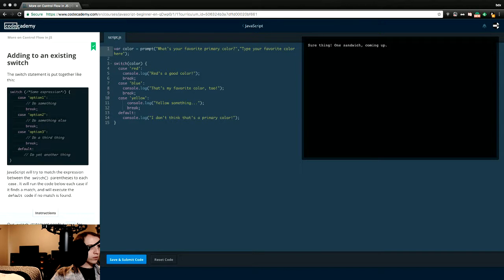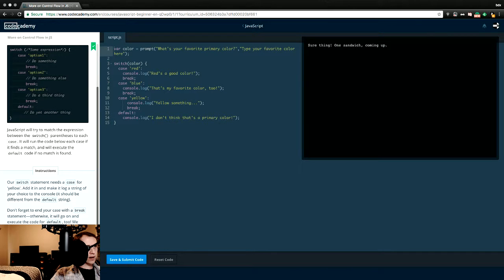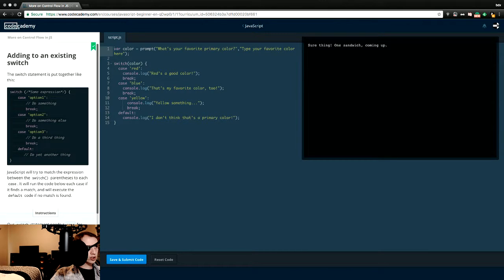Okay, we've caught up to essentially where we are. We will read through this just to really dive in and get things going. All right, adding to an existing switch. The switch statement is put together like this: switch, some expression, case option 1, block of code, do something, break. Case option 2, more code, another break, 3, and so forth, break, default.